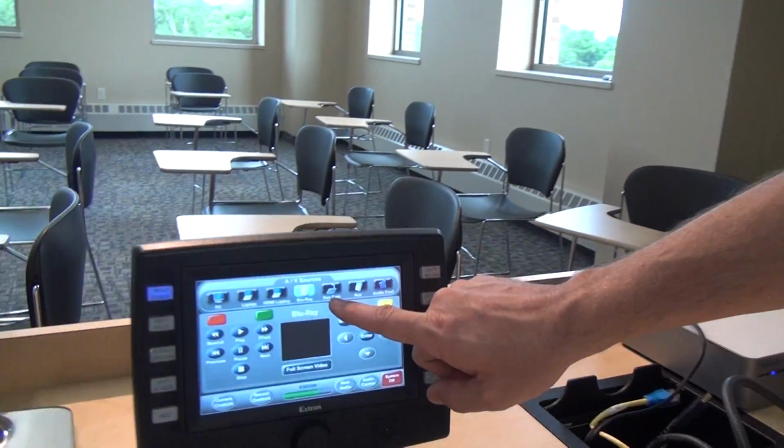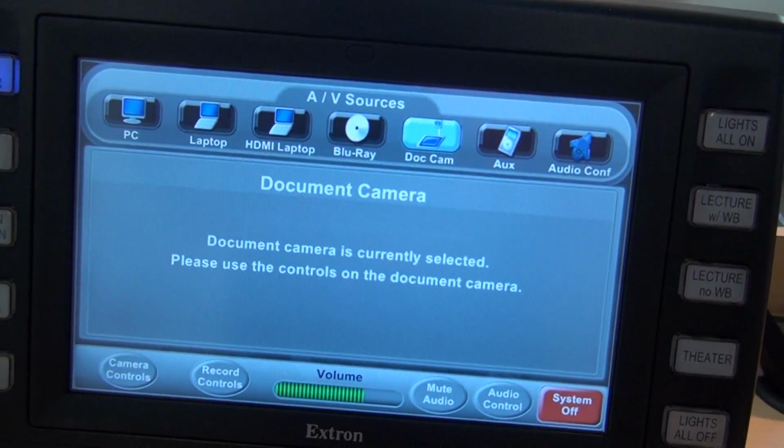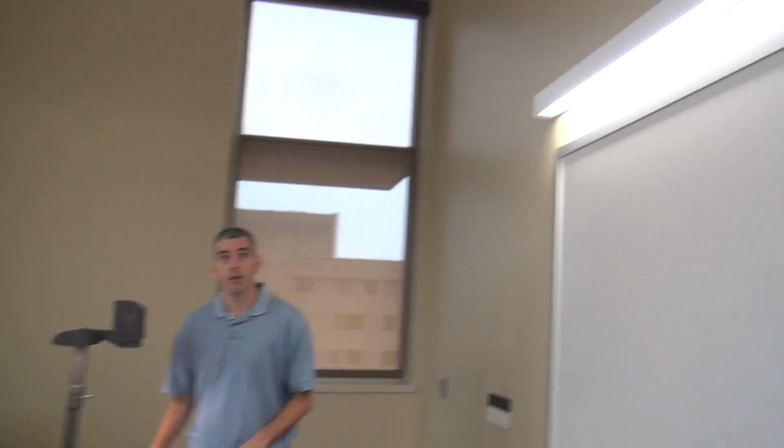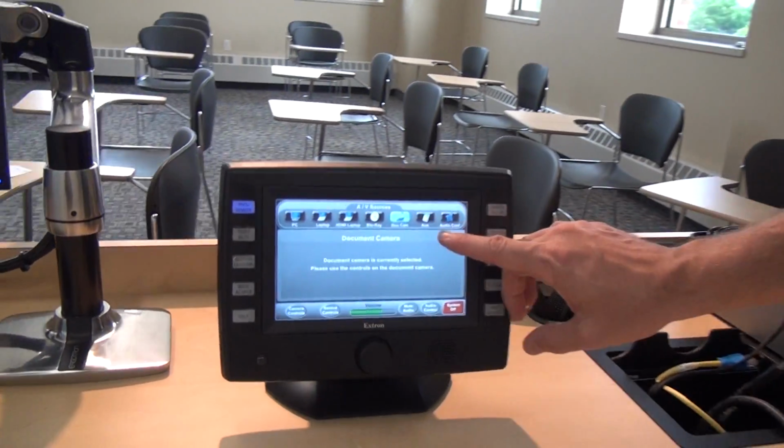After the document camera is powered up, I can come to the touch panel and hit the button labeled Doc Cam. And then, like with all of our sources, it does take 2 or 3 seconds for everything to sync up. And then once it does, anything I do on the document camera is going to show up on the screen for us.